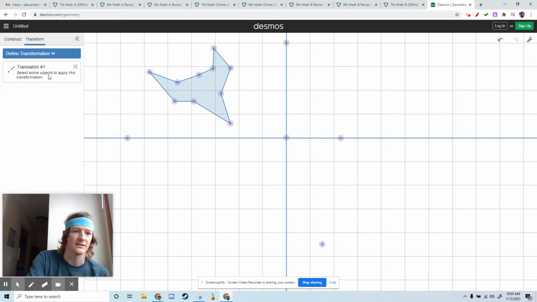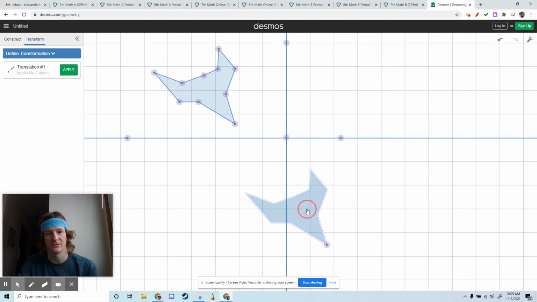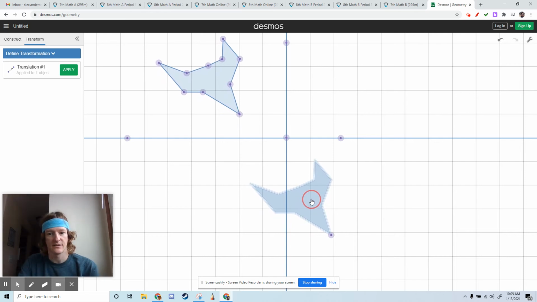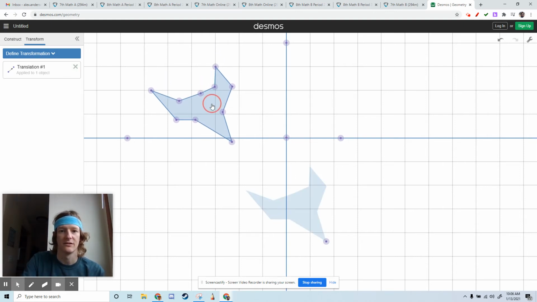And now it says select some objects to apply this transformation. Well, I choose my fox shape. Once this apply button comes up, that means I've clicked on it and I apply. It'll duplicate my shape and move it down here where I was trying to. Now I don't need to specify how far down, how far to the right. That's not really the point of this lesson. The point of this one is to just make some shapes and do some translations on our own.